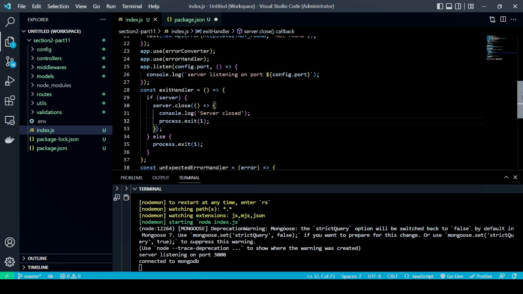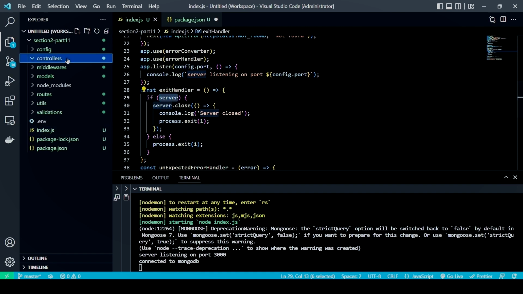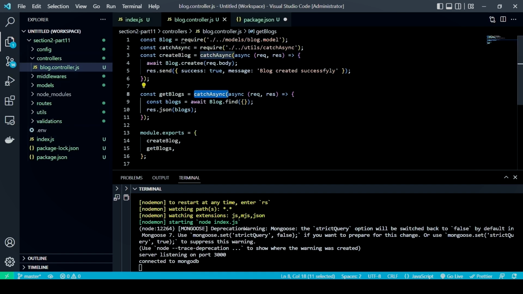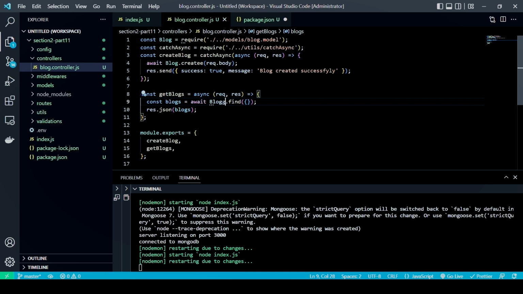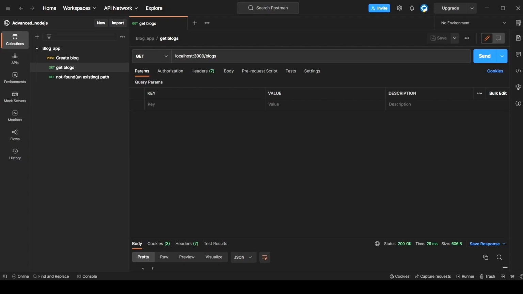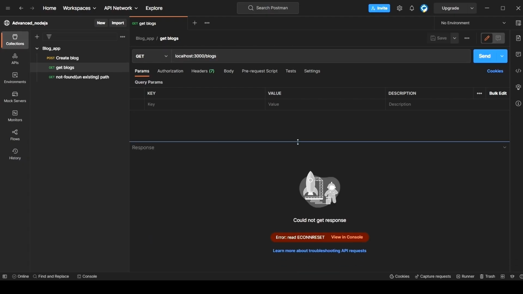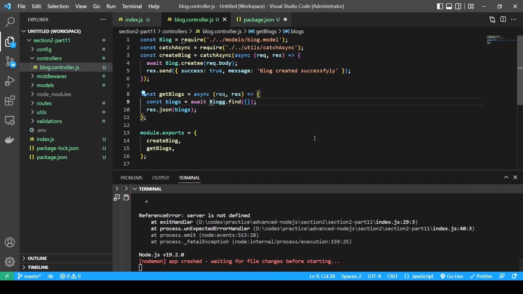Let's navigate to index.js. And there's a little mistake from the previous video here. I should have defined the server first. It was running okay because the exit handler is called only when there is an unhandled exception. So let me trigger an uncaught exception to demonstrate what I'm talking about. I can just remove the catchAsync here and give it a non-existing model. Let's save the changes and head to Postman to invoke the API. You can see the error: server is not defined. So let's reset the file to where it was before.